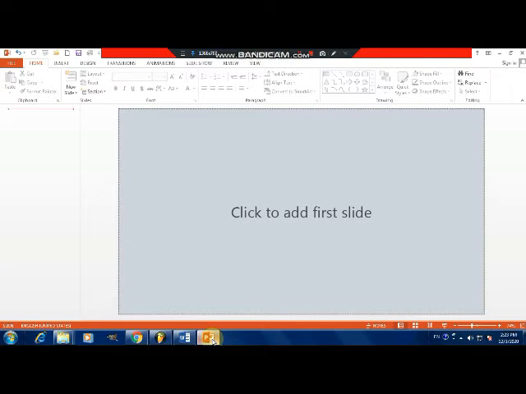Before that, let's see what a slide is. A slide is a single page of a presentation. It's in a landscape form. Generally slides have a rectangular shape, that means it's in landscape orientation. Okay, now we don't have any slide. Now let's see first how to insert a slide.